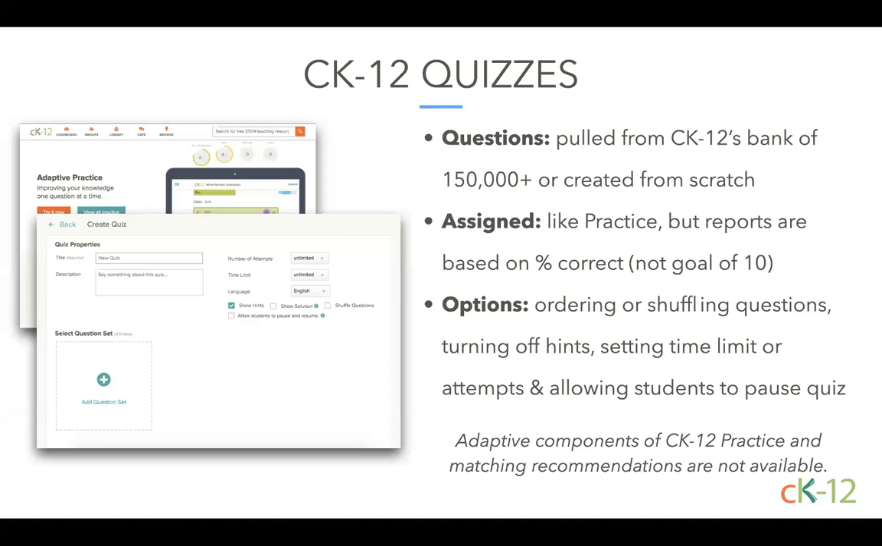You also have various options for quizzes, from picking the order of questions to setting time limits. Remember that CK-12 won't override any of these choices by adapting to student performance or stopping them to provide recommendations. If you want those features, you'll need to use CK-12 adaptive practice as is. All right, let me pass it over to Katie to give you some more detail.